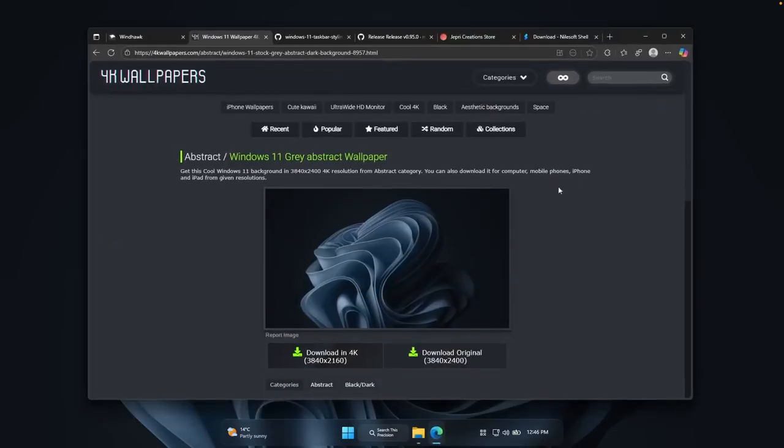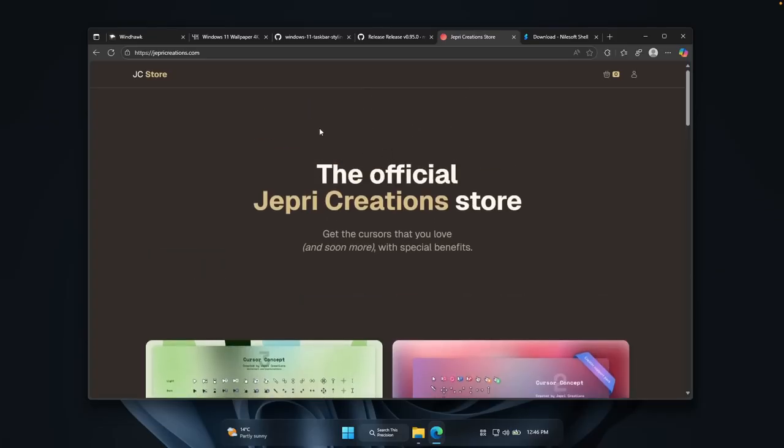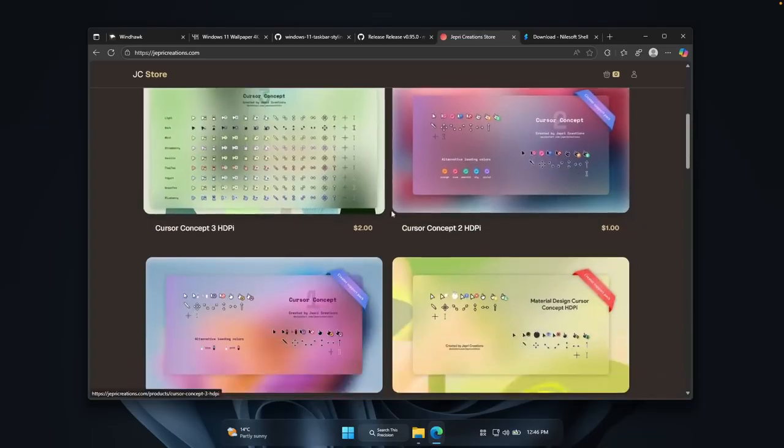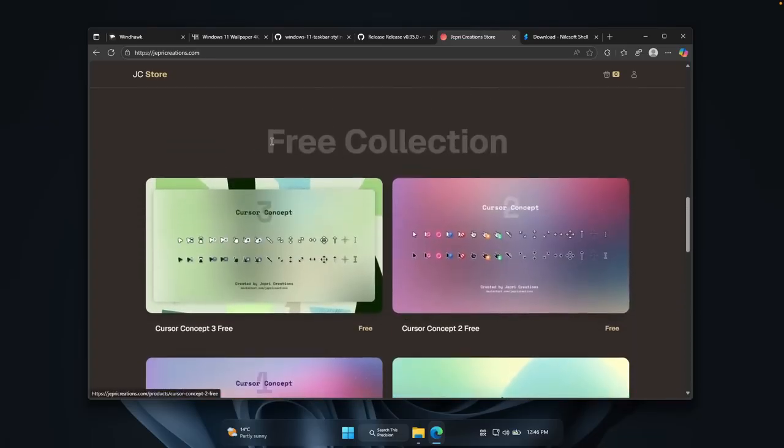And now to pretty much tie everything together, for a bonus, I'm also going to show you how to customize the cursor on Windows 11 25H2. And the cursors which I highly recommend are from this website, japrecreations.com. I highly recommend these cursors. Some of them are paid. However, if you scroll down below here, you will also find the free collection.